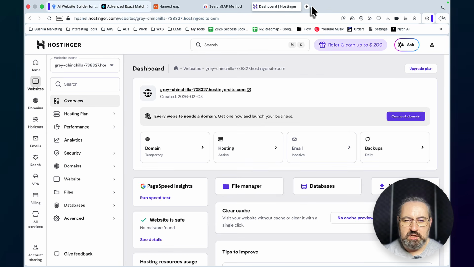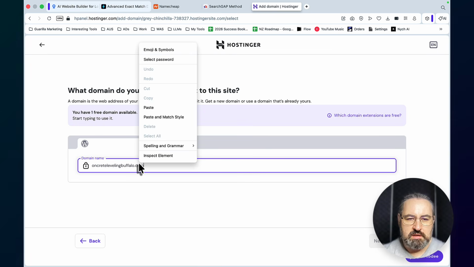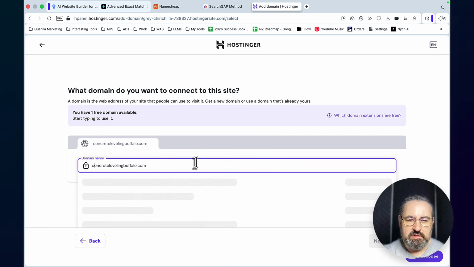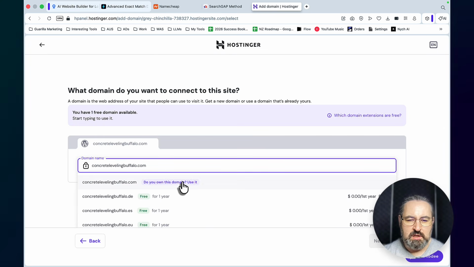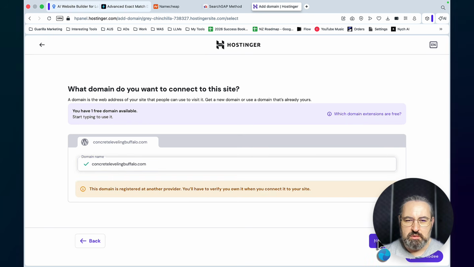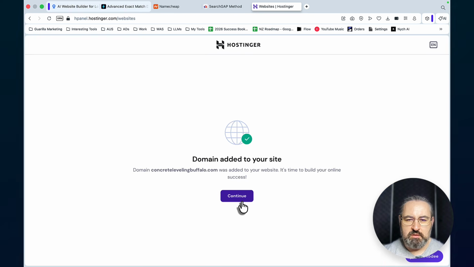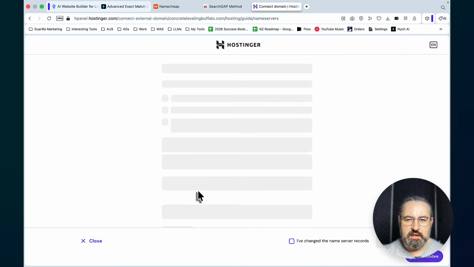Amazing. Now, to attach your domain, again, it's very simple. You click on Connect Domain. Okay, this is my address. Obviously, it's going to say it's taken, but I own it, so it's okay. We'll click on Next. We'll click on Continue. And from here on, we just click on Check Guide.